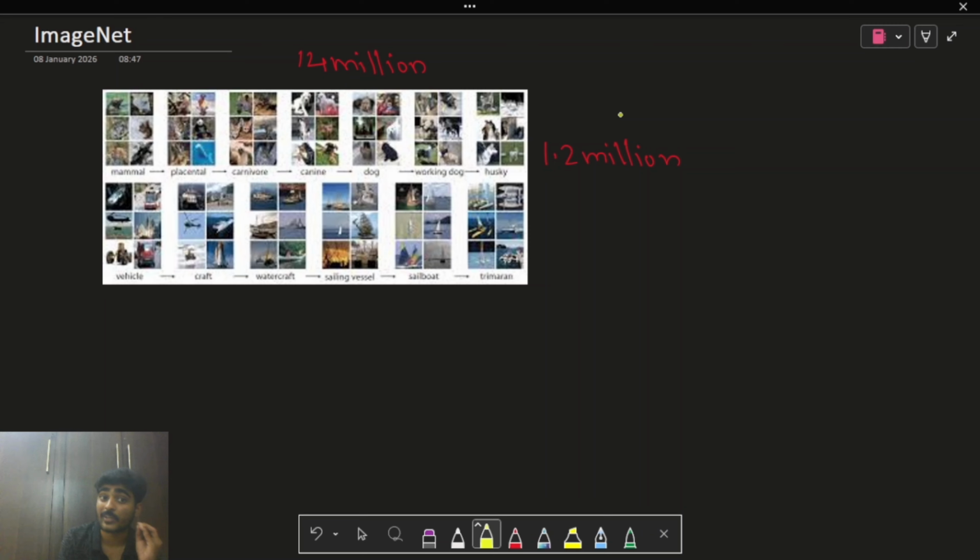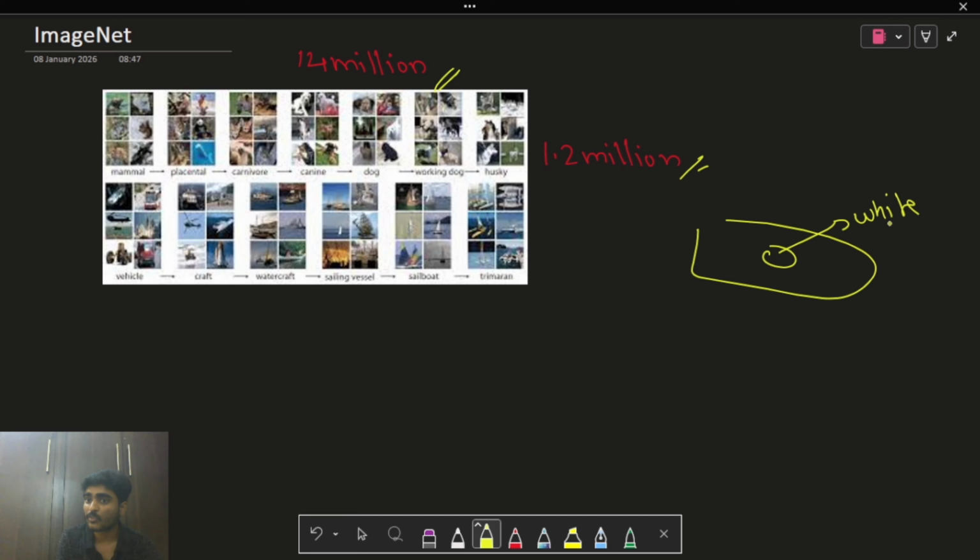The image count is around 14 million, and there are also 1.2 million labeled images. The labels are also organized in such a way that, let's say there is an image of a cat and the cat is white colored. The scientists name this particular image as white cat, they give the label as white cat. So they have not only concentrated on the quantity but also the quality of that dataset. This is the entire ImageNet dataset.